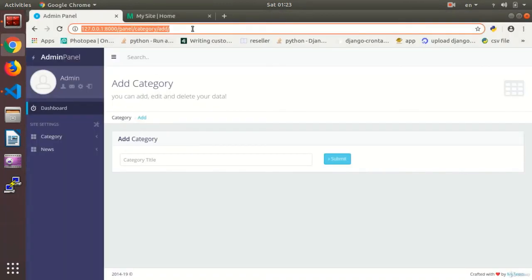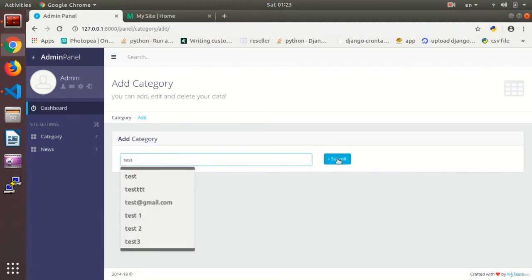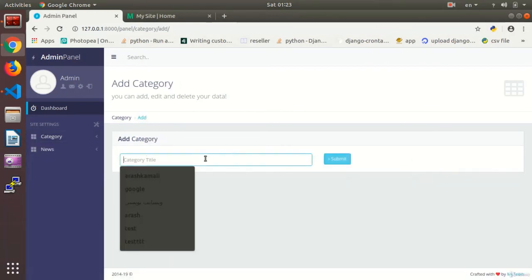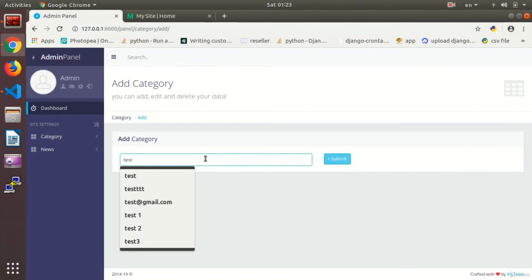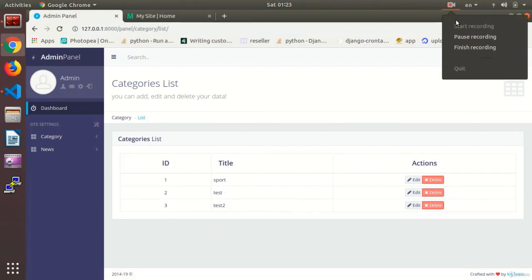That's right. Let's check the page. I refresh, test, submit, and yeah, it has been added to my category. And again, I can go and add test 2, and it has been added to my category.